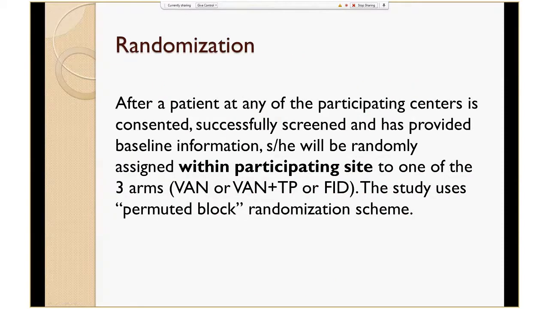So, after a patient at any of your centers is consented, successfully screened, and has provided baseline information, he or she will be randomly assigned within a participating site to one of the three arms. And the study uses a permuted block randomization scheme.